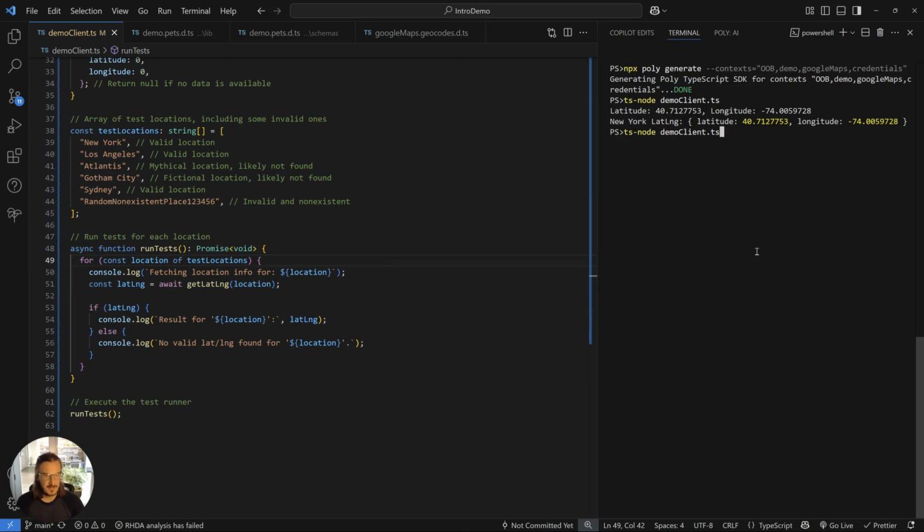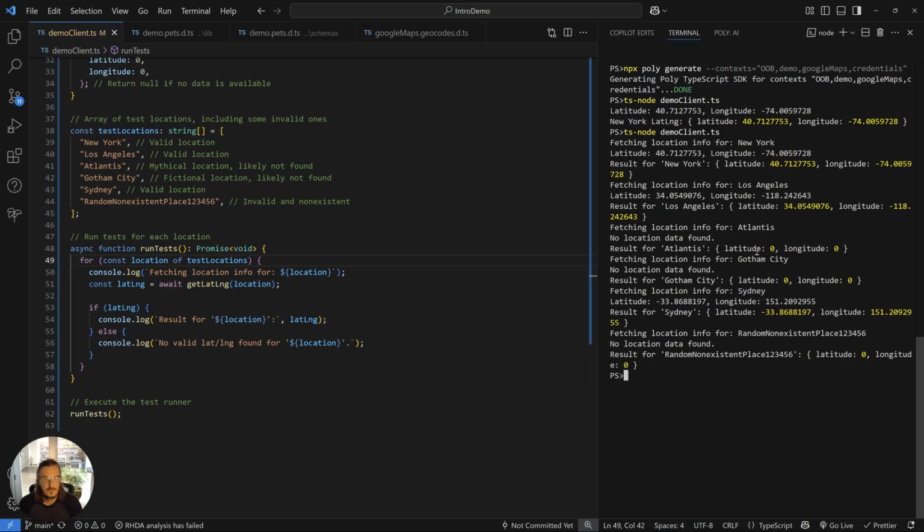So let's run this again. Cool. So you can see that Atlantis was not found, Gotham City was not found, Sydney was found, and then random place was not found. So I would say our service is working as expected.